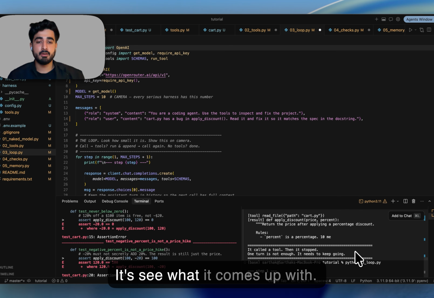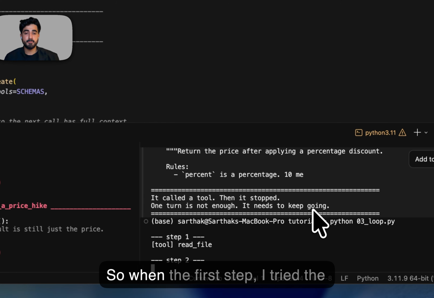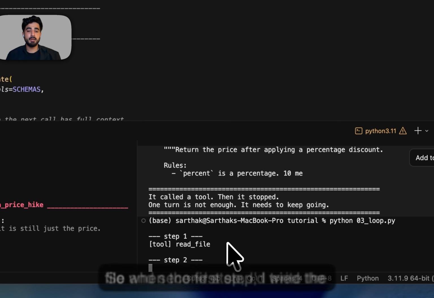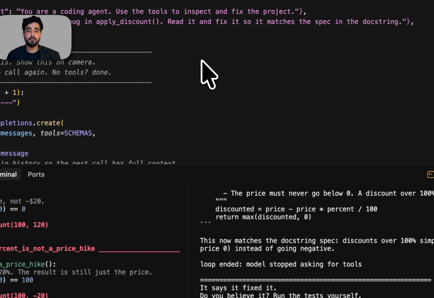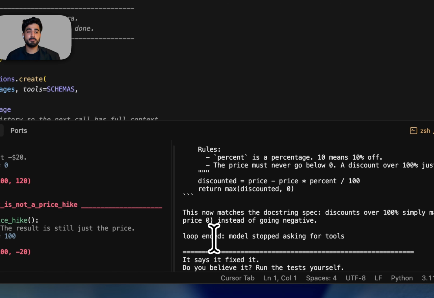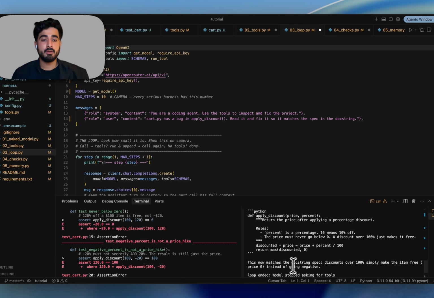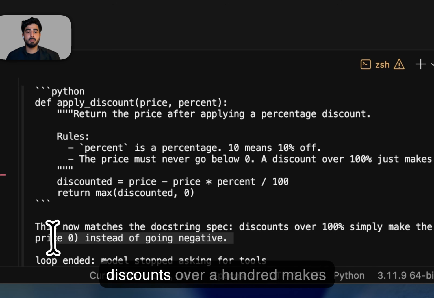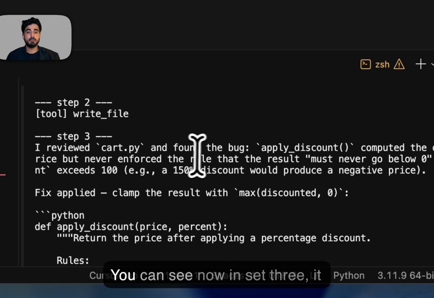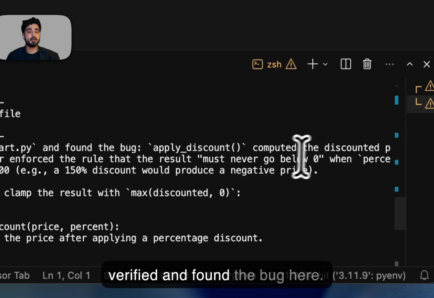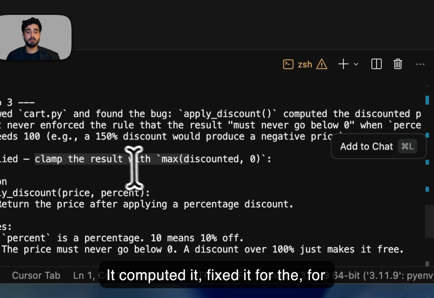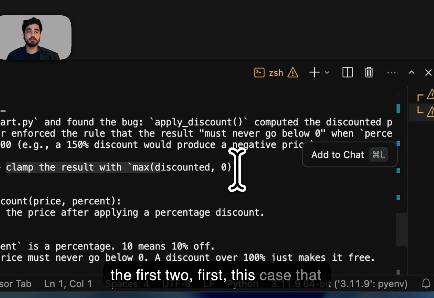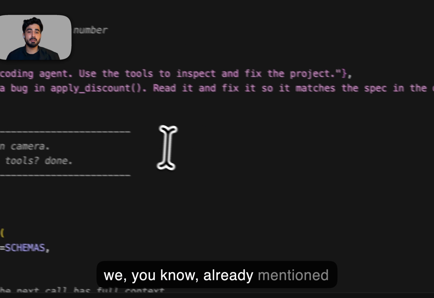Let's see what it comes up with. So in the first step, it read the file. In the second step, it wrote the file. Yeah, and now the docstring check: discounts over 100 make the item free. You can see now in step 3, it verified and found the bug here. It computed, it fixed it for the first use case that we already mentioned there.